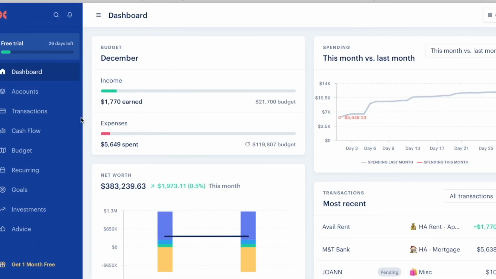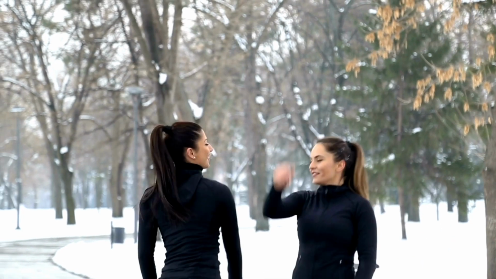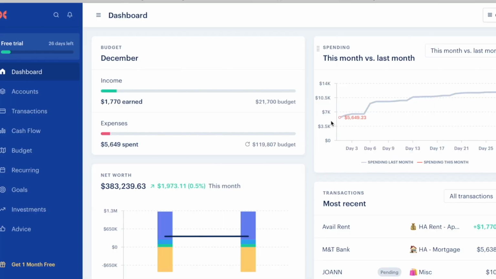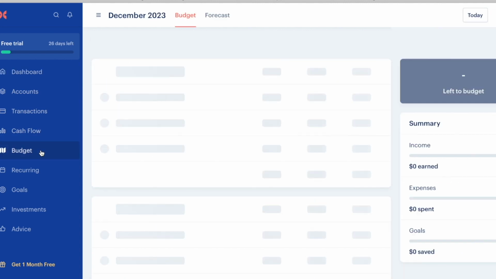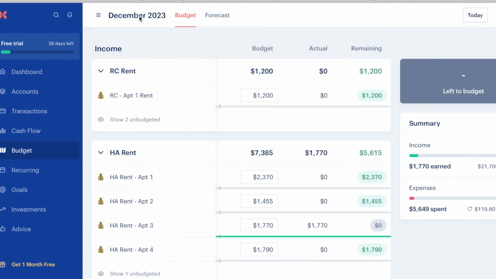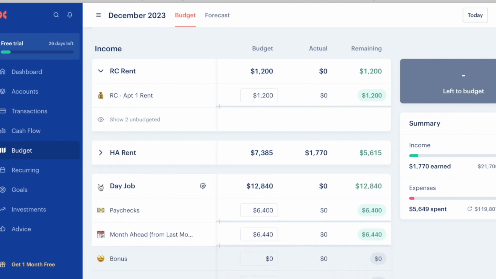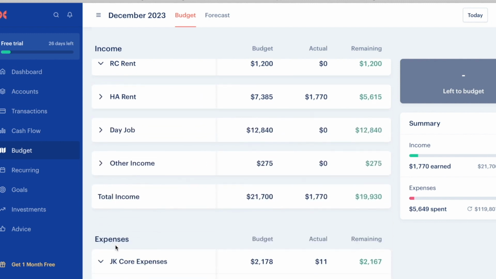Okay, so it is now the 1st of December, and as promised, we're coming back into Monarch Money to check on those rollovers from my sinking funds. We're getting started right here on the dashboard, which again is just where you come in when you first get logged in. And I'm going to move from the dashboard down to the budget. You'll see that it defaults to the December 2023 budget. And we'll scroll on through and look down at our expenses.